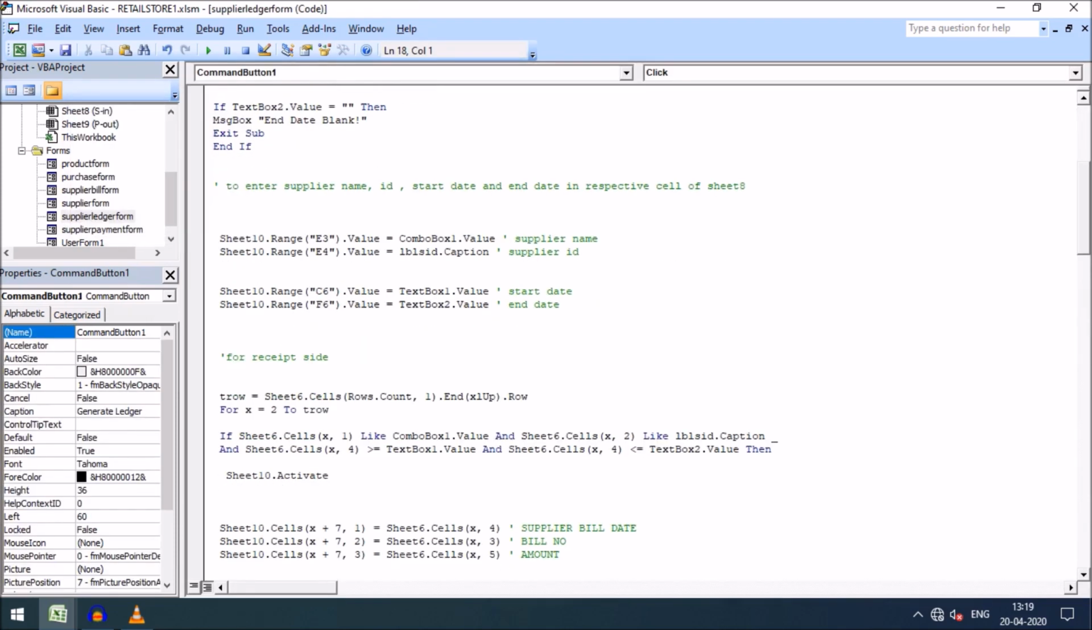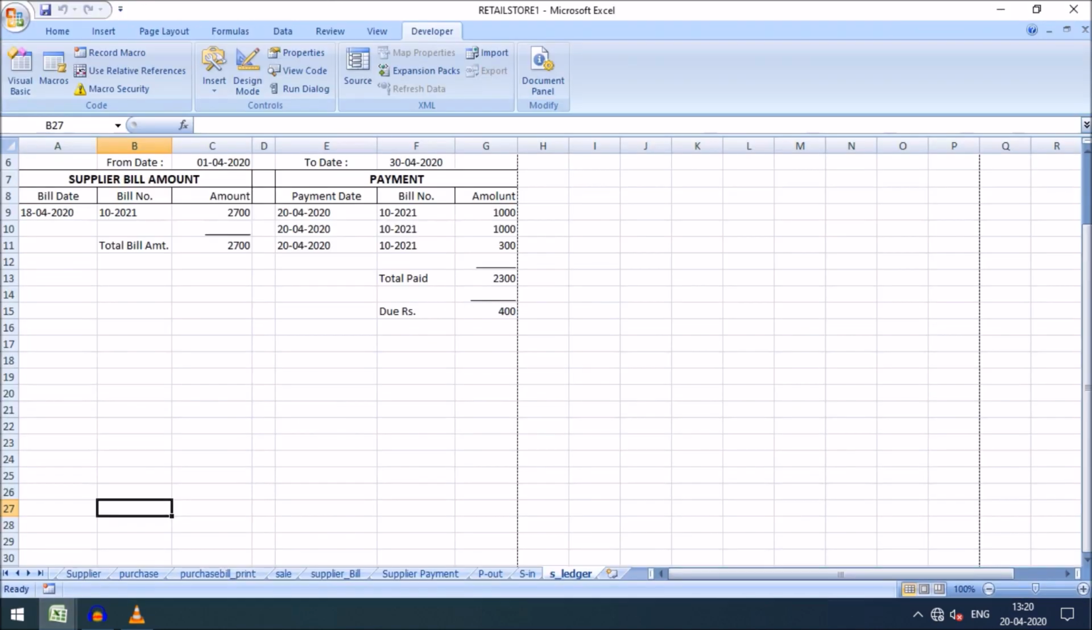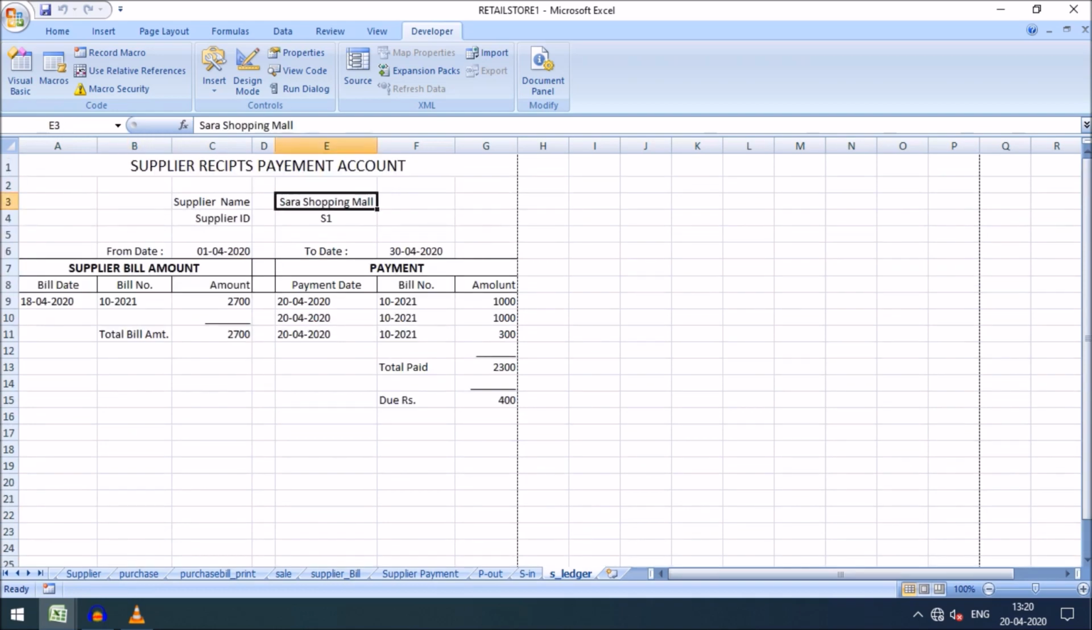So here you can see, to enter the supplier name, ID, start date and end date in the respective cells, I have just assigned these values. Thus the combo box 1 dot value, that means the supplier name, will be displayed here in the 10th sheet. Here you can go, this is the 10th sheet, the last sheet, and here you can see the supplier name.